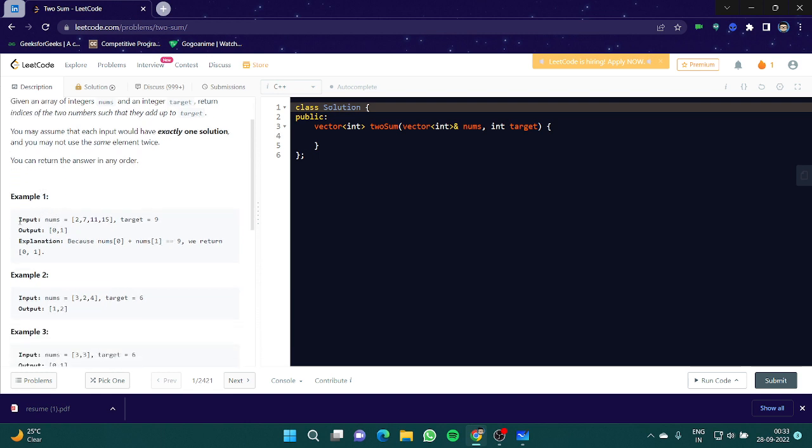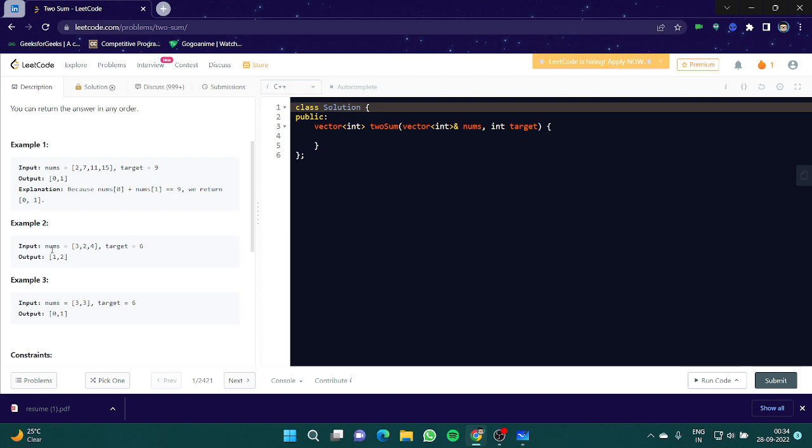Let's see. If our nums is 2, 7, 11, 15 and our target is 9, what would be the pair? 2, 7, right? This would add up to 9. If you look at another example, it's 3, 2, 4 and target is 6, so 4 and 2 would sum up to 6. Similarly here, 3 and 3 would sum up to 6. So you may pause the video and try to think of the solution. You may take 2 minutes and come up with the solution.